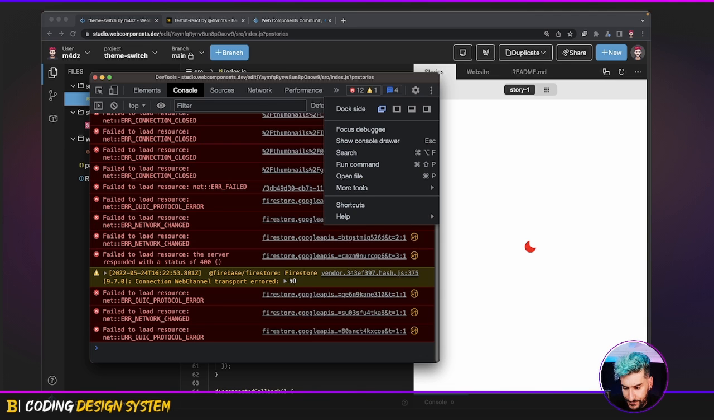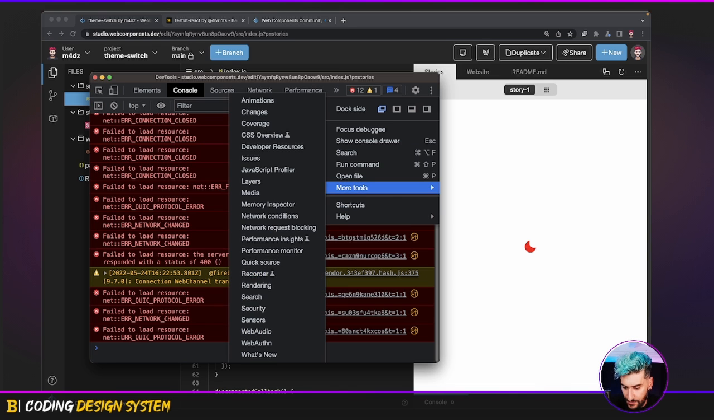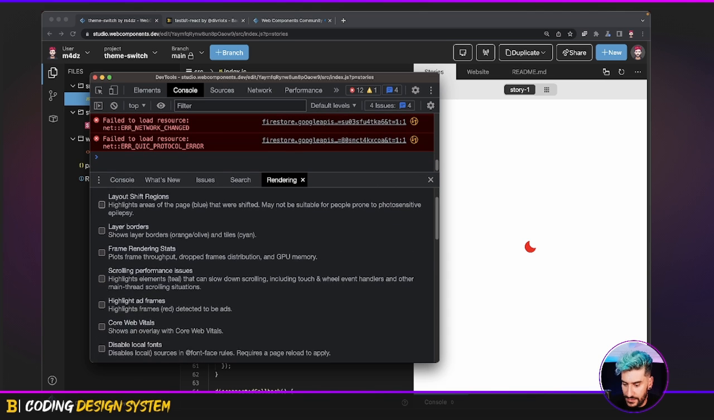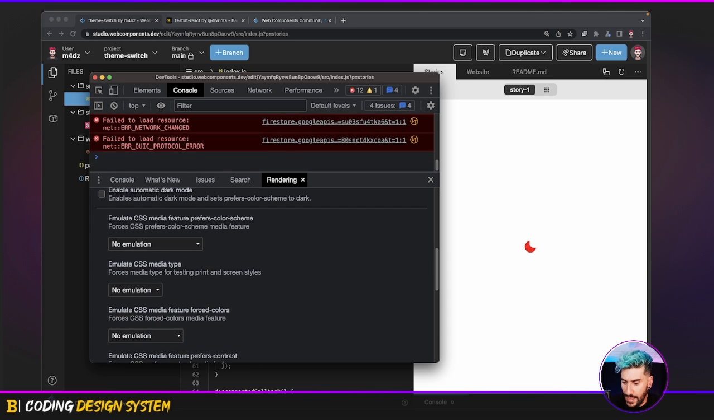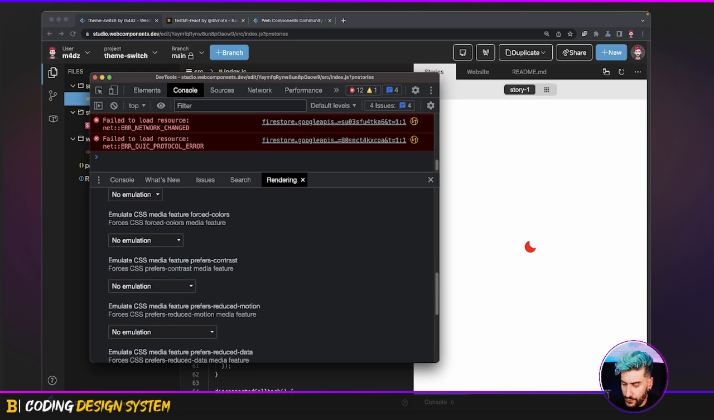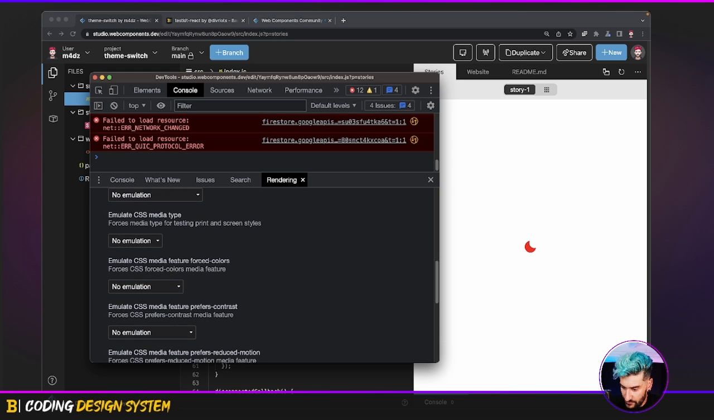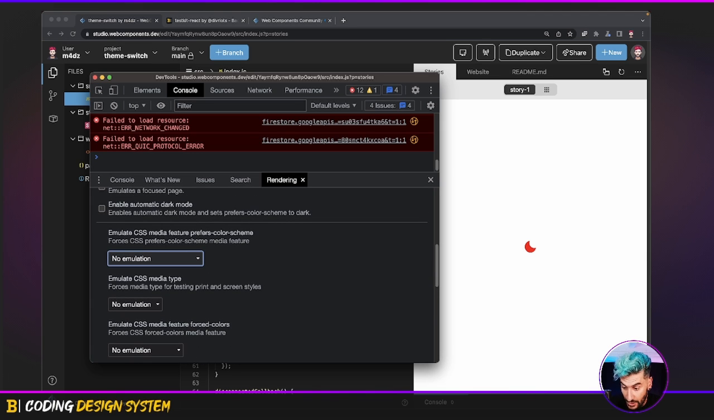Oh my. More tools. Yeah, more tools. Rendering. This is what I'm looking for. That's it. So in the rendering section, I can emulate the preferred color scheme. Yeah, so just here, I've got it.